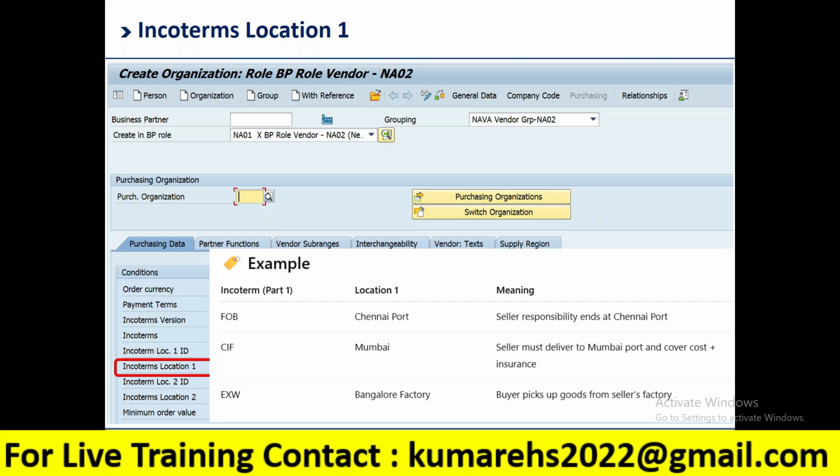Incoterm location 1 in SAP is a field used to enter the primary location associated with the selected Incoterm for a sales or purchasing transaction. Meaning, Incoterm location 1 specifies the main place where risk or responsibility transfers between buyer and seller based on the Incoterms. Where it appears, you will see the field in sales orders, purchase orders, deliveries, billing documents, vendor and customer master data. In this example, Incoterm FOB, the location is Chennai port, meaning seller responsibility ends at Chennai port.